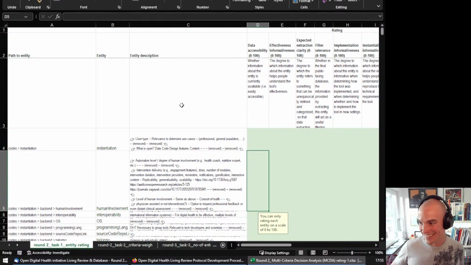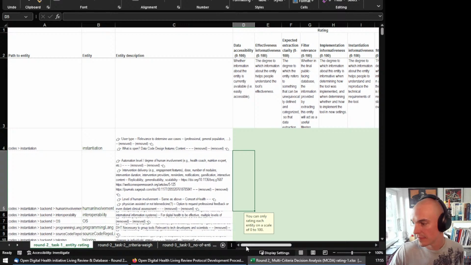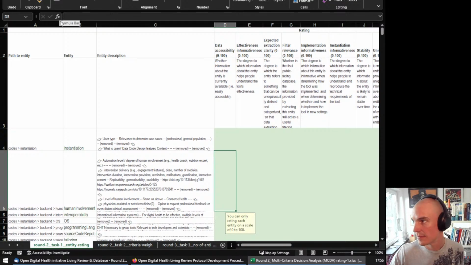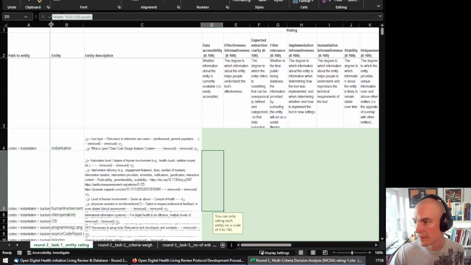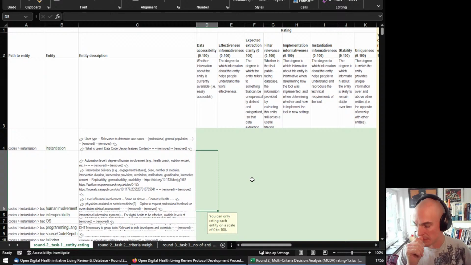So when we go about rating these different entities, we suggest that you move through the different criteria. We had 8 different criteria, and for each of those, we ask you to rate them on a 100-point scale. So 0 means not very important, for example, and 100 means extremely important.